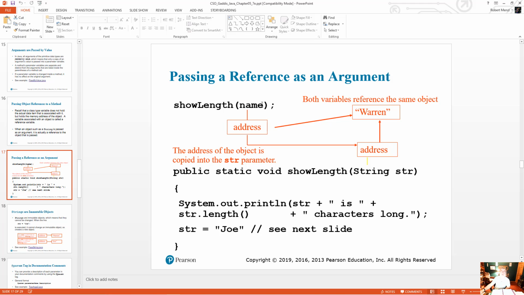So, like here it says show length and it has name. It passes the address, and in this case the string was Warren, to show length, string. It passes the address. So str now contains the same address as name. They're pointing to the same thing. By doing that I'm pointing to the same variable reference within it. So right here I say str.length, I'll get the number of characters long.